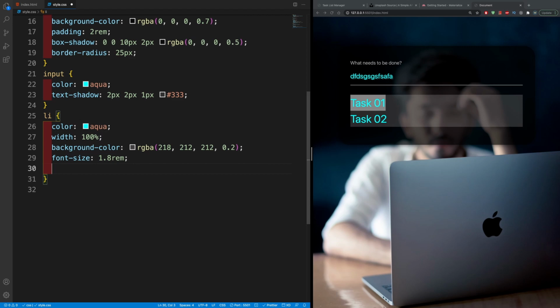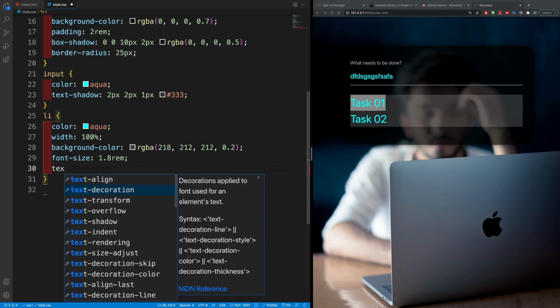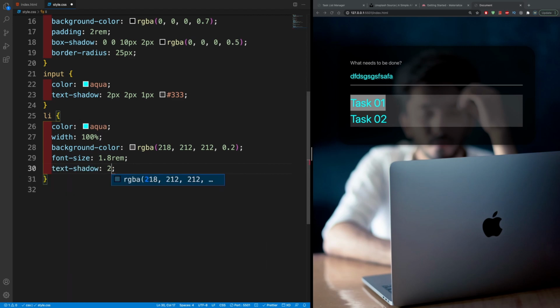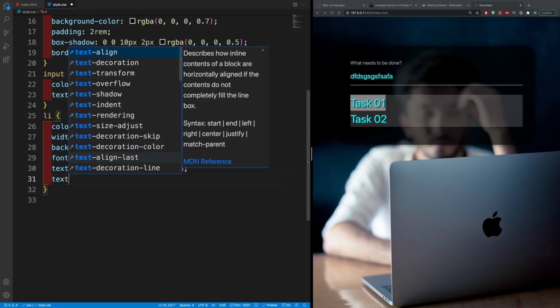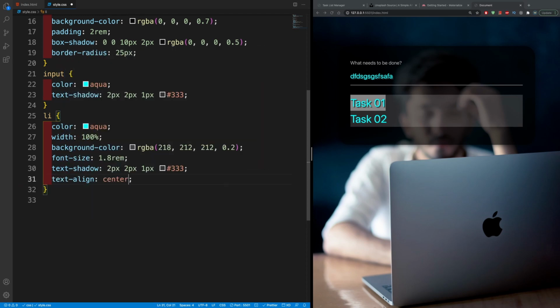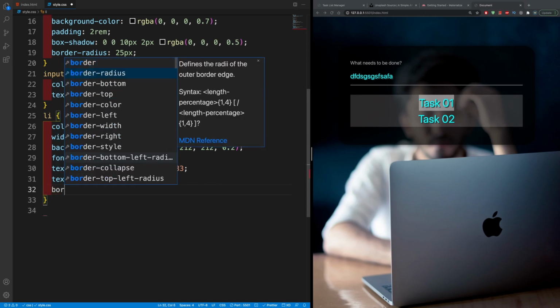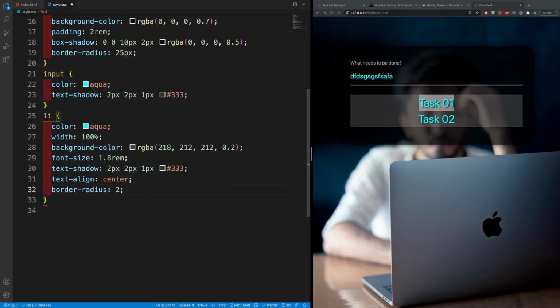Next up, let's give them a text shadow of the same text shadow that we had up there. So 2 pixels, 2 pixels, 1 pixel, and hash 333. Okay, we're going to set the text align to the center, so they'll also be aligned to the center of the page. And let's give them a border radius, the same border radius that we have up there, so it's going to look approximately the same.